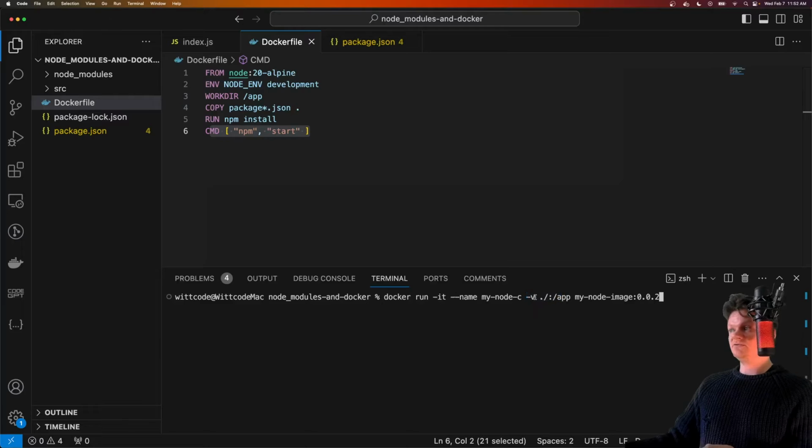However, an issue that this causes is that it overwrites the node modules folder in the Alpine Linux container, or in our Docker container, with our local machine's node modules. So we copy over a package.json file here, and we run npm install, and this is fine because it installs everything relative to the operating system that the Docker container is using.